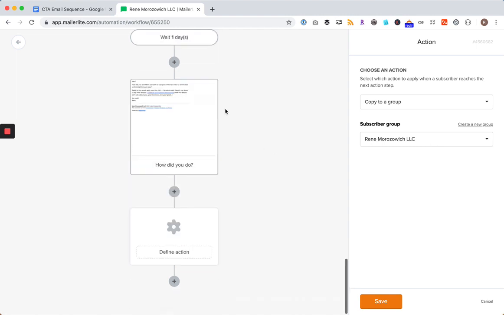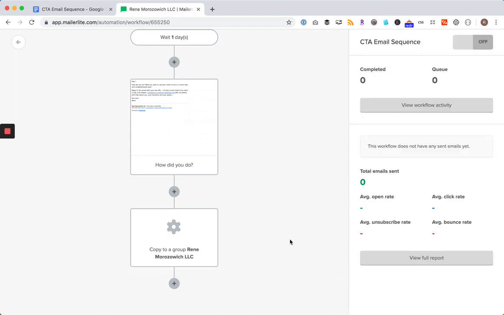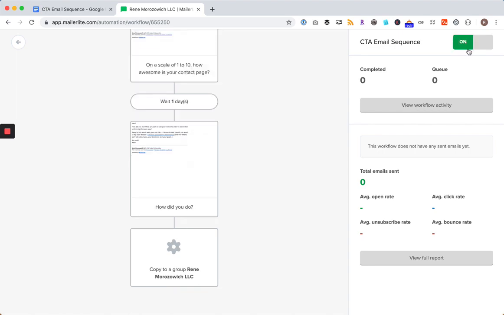So at the end of the sequence, I'm going to add them to my regular group. And I don't want to do that at the beginning because I don't want them getting a newsletter from me right in the middle of the sequence. So I want the sequence to go through, totally finish with the sequence, add them to my main group, and then they will be getting my regular newsletters. So I'm going to turn this on at the top, and now it is ready to go.